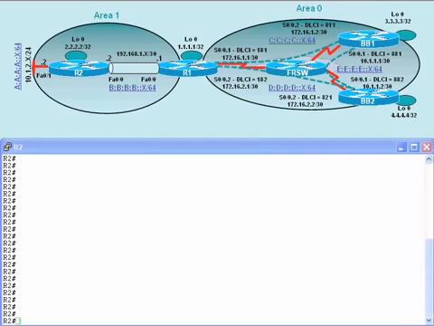To illustrate this concept, in this lab, let's remove the IPv6 addressing on this link between R1 and R2. Let's go into Fast Ethernet 0/0 on both R1 and R2 and say that this interface is not participating in OSPF version 3. This interface does not have an IP version 6 IP address.